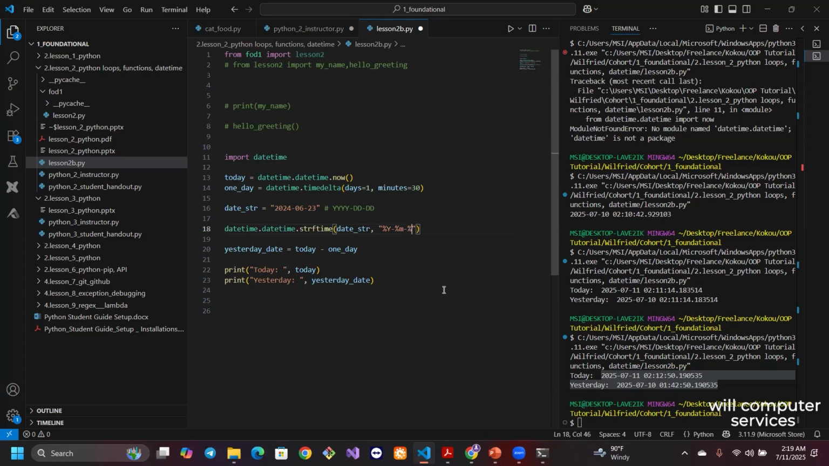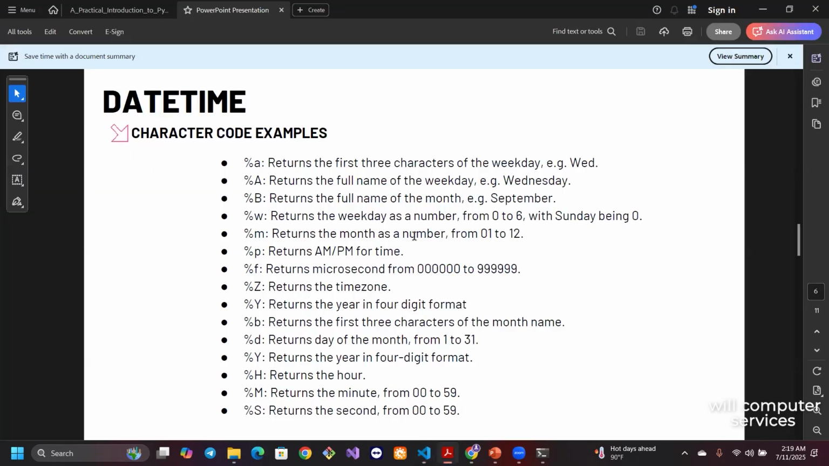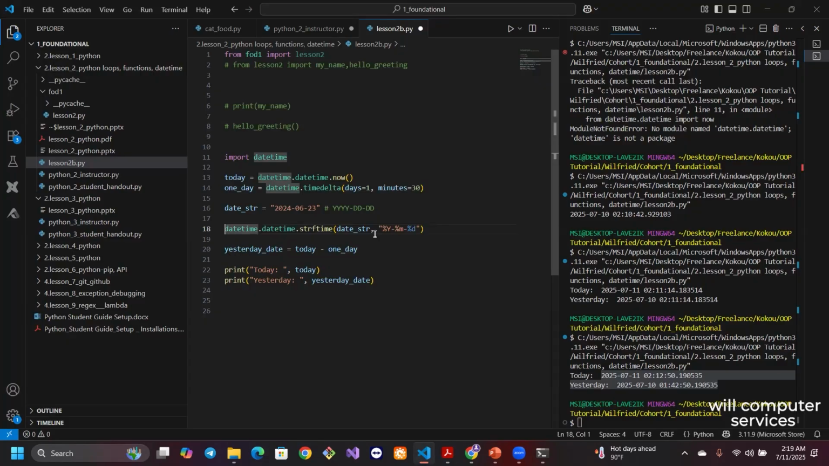Then the date, %d. So now the line above, after the year, should be the month. Yeah, that's true. Okay, so with this now, we've converted this date string.